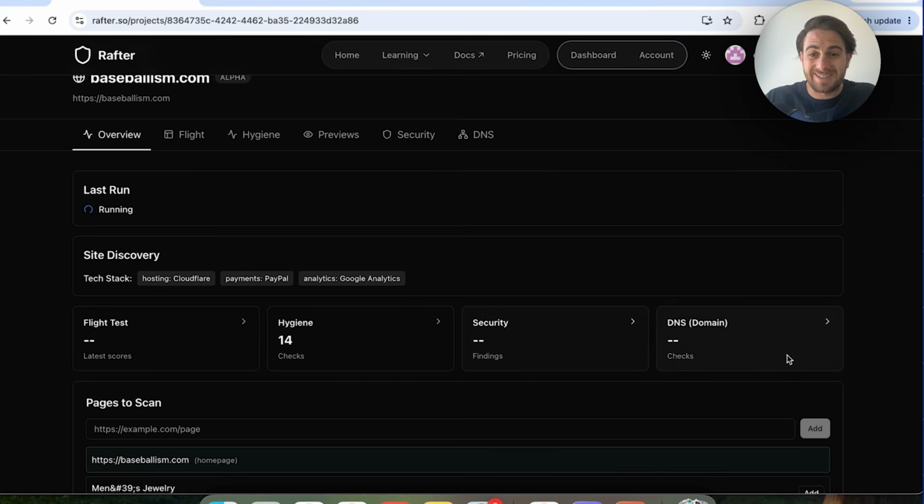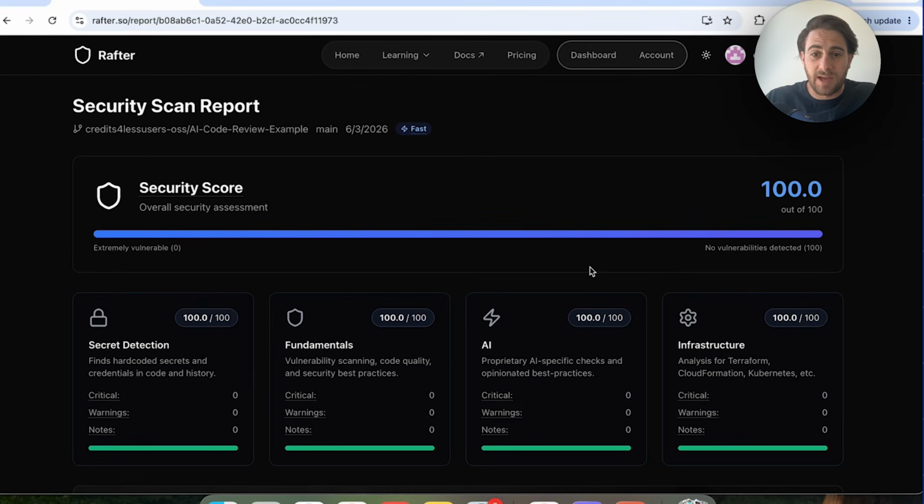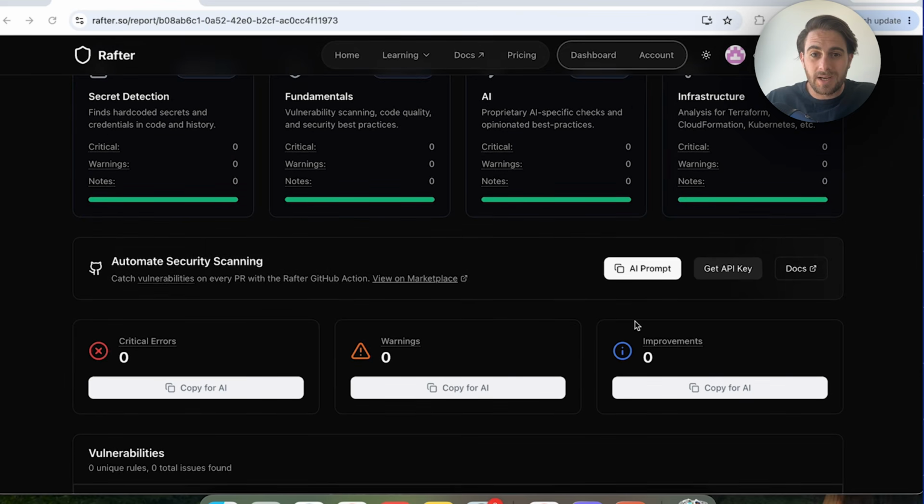We have a security check, the DNS check, and this will be done in just a few minutes. Now, if we come back over here, we could see that this other scan is done on the code right here. Happened really fast. If we come over here, we could see that this goes through and gives us a security score of 100 out of 100. Goes through all the secret detections, fundamentals, AI, infrastructure, and it also says we have no critical errors, no warnings, and no improvements.